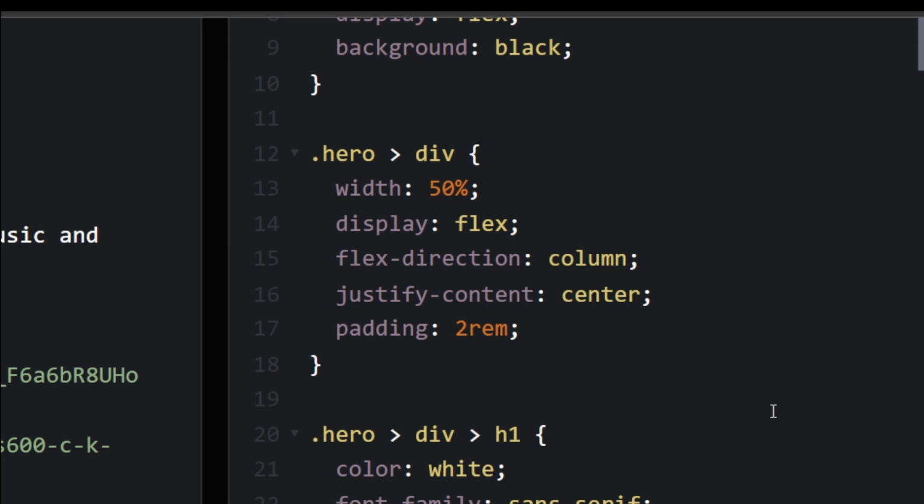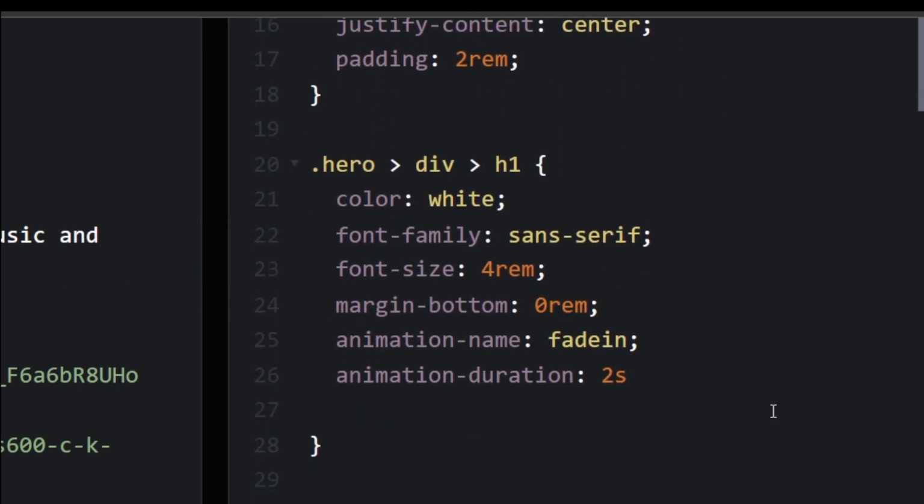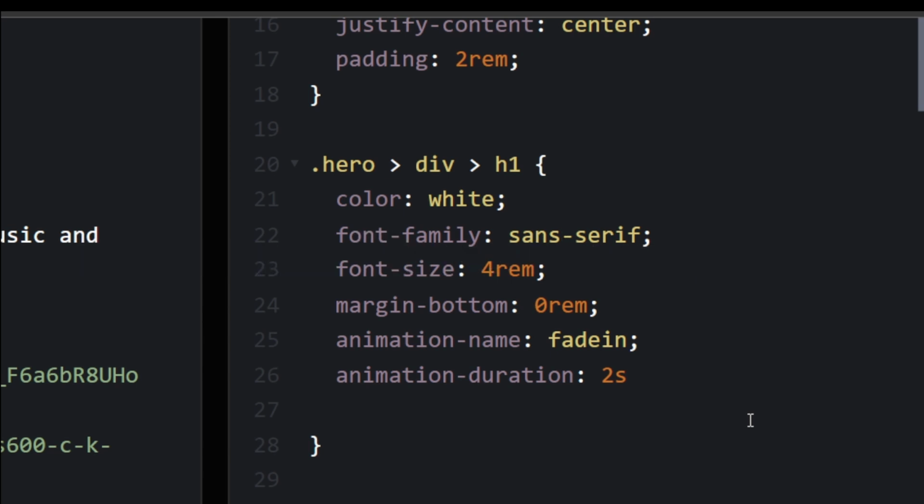And like always, we want to give this padding of 2 rem because we always need our text to have some space. We obviously need to go into a little bit more detail of our headers. In this case, I give it a color of white, font family of sans serif, which just makes it look less ugly. We have a font size of 4 rem, and if normal font size is just 1 rem, this is really big to emphasize the title. We give no margins to the bottom, and we have these animations.